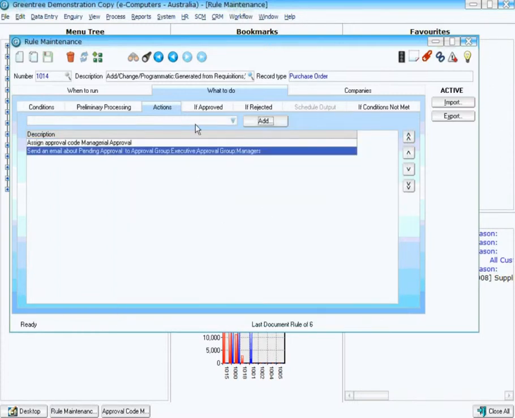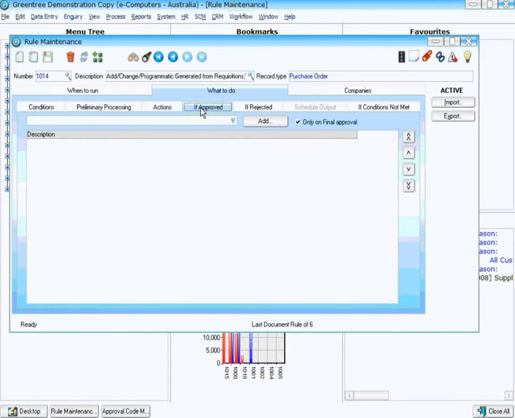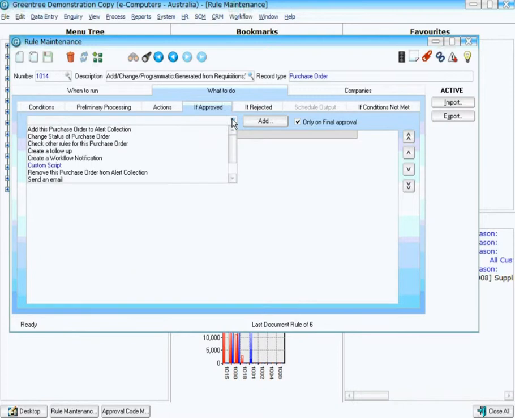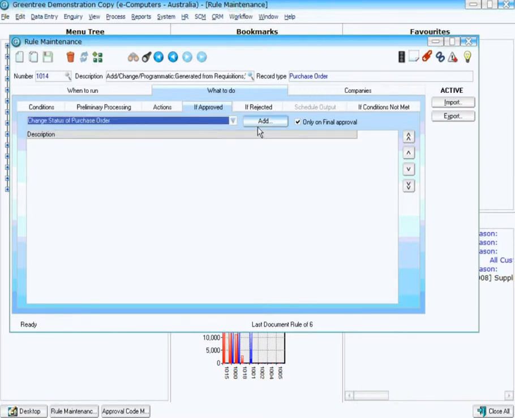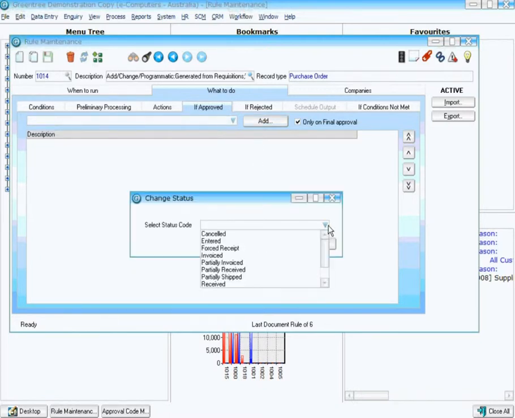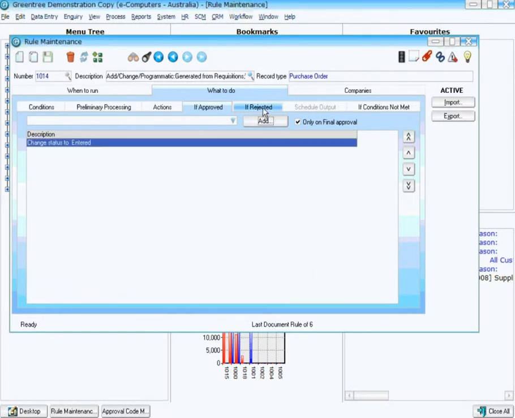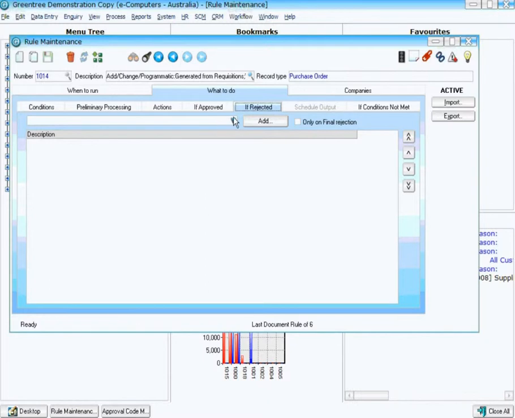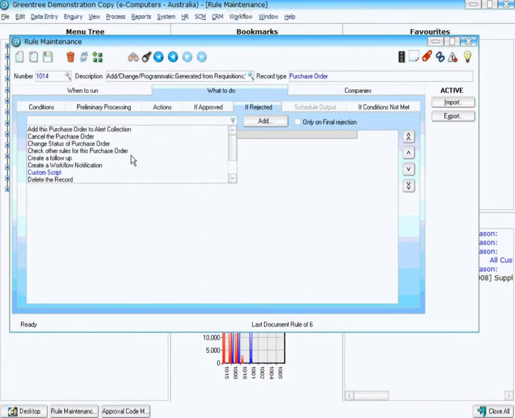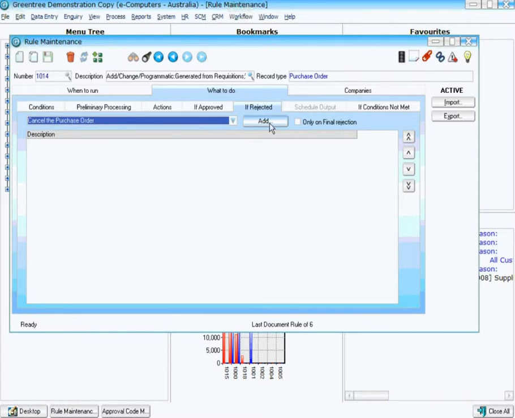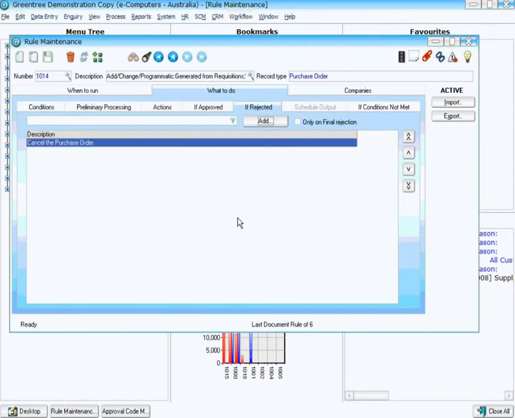Now if the purchase order happens to be approved, I now need to tell the system what I would like it to do. In this case I'd like it to change the status of the purchase order again, and this time make the purchase order active, so simply putting it back to entered status. If the purchase order happens to be rejected, again I might want to tell the system what I'd like it to do with the purchase order. In this case I might want it to automatically cancel that particular purchase order. So that's basically how you set up a rule around a purchase order over $1,000 that you want approved.